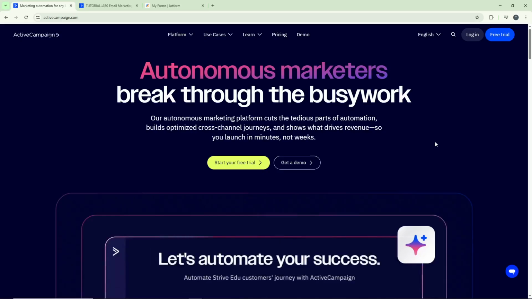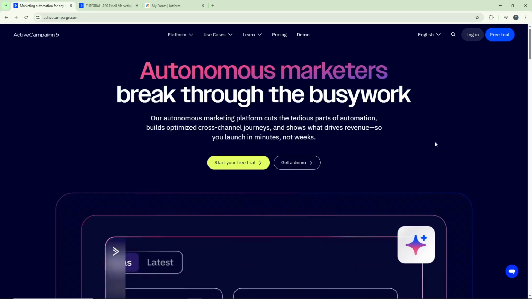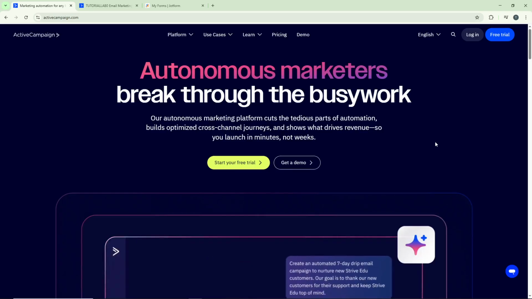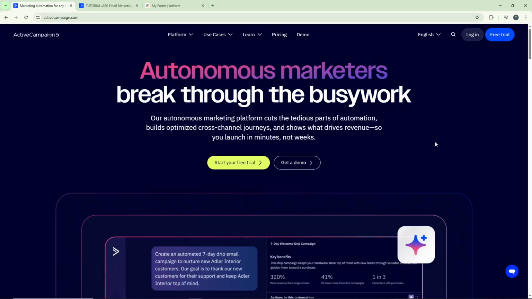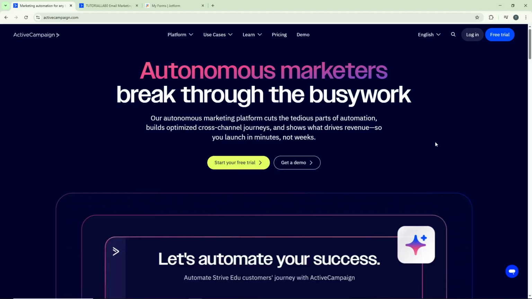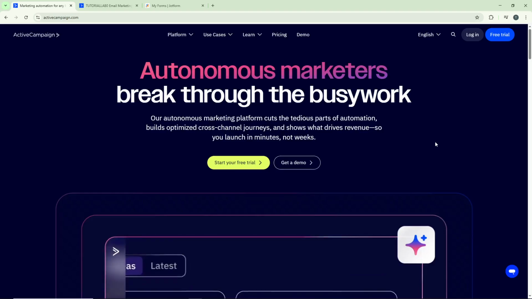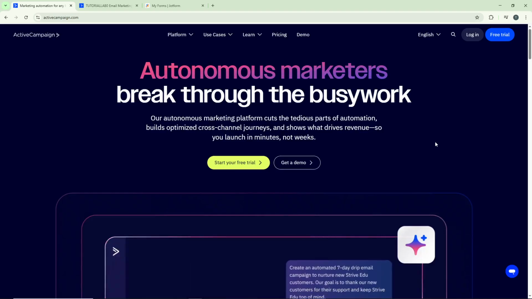Welcome back, everybody. Today I'm going to teach you how to integrate Jotform with ActiveCampaign. This integration is incredibly useful because it allows you to automatically send form submissions directly into your ActiveCampaign account, helping you streamline your contact management and automation workflows without any manual data entry.